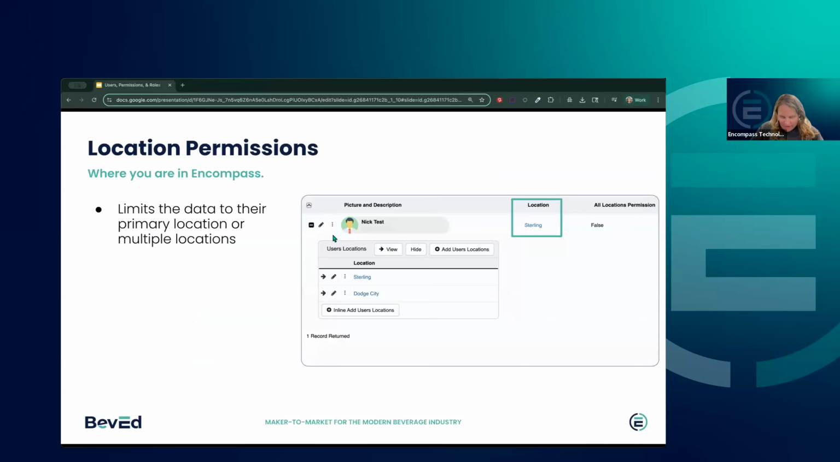All right. So I alluded earlier to having some additional limitations that you can put on users, especially if they have that employee not restricted user type, but really for everybody. Location permissions is one of those ways we can do that. Your location permission is where you are in Encompass. So this is going to be the location that you physically work out of or your primary location that you work out of. Every single user record is going to have a location.